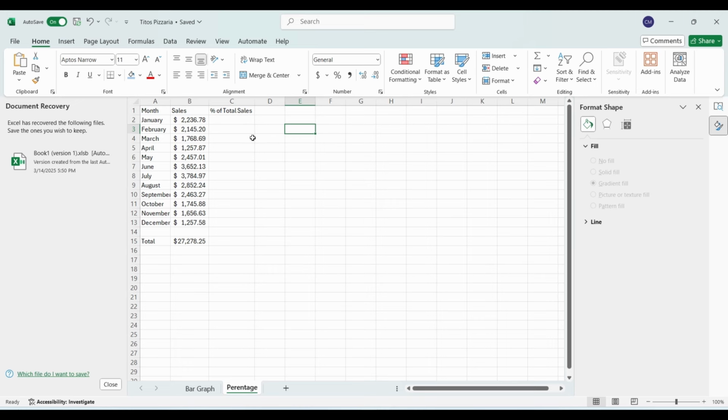Today I'm going to show you how to do percentages within Excel. So let's say this accounted for our total yearly sales, and we wanted to know how much each month accounted for in that total sales. So if we go up here and we start a formula, go equals, we'll click on the cell that we want to start with, so B2.